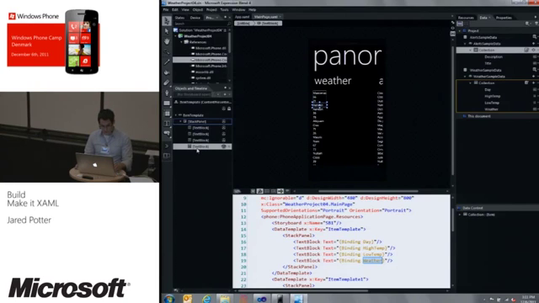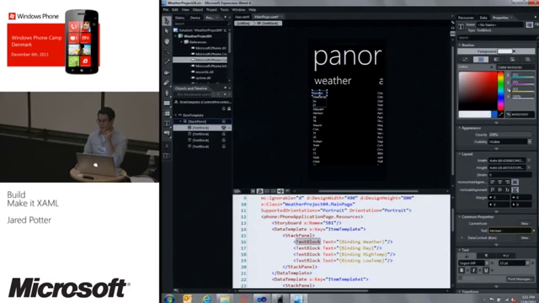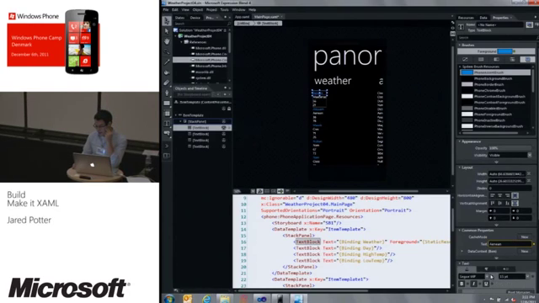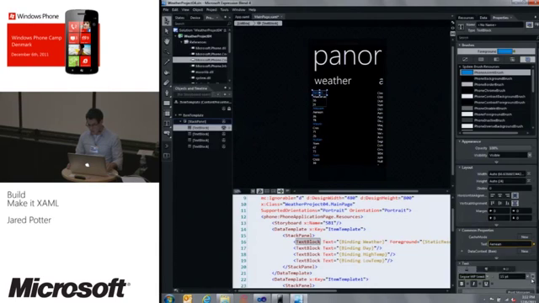So the very first thing that I probably want is the weather. So I just resort this. And now I'm going to apply some styling to it. Same way that you would style anything in Blend. I'm going to set the foreground to actually be phone accent brush. I'm going to set the font size, or the font family actually, down here to be semi-bold. And then I'm going to set the font size to be something like 75.